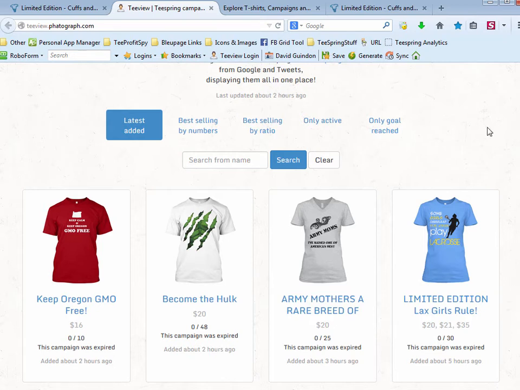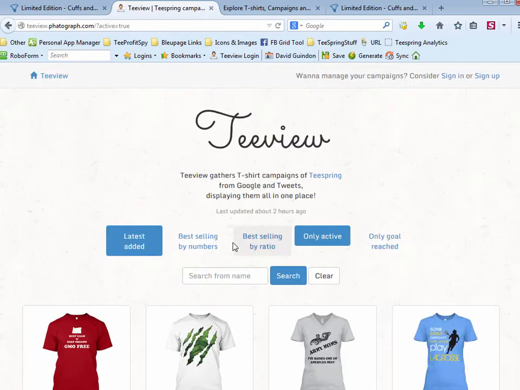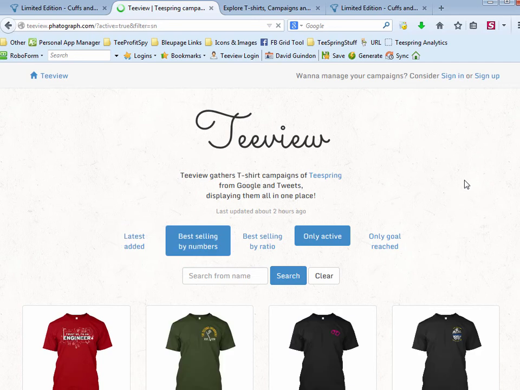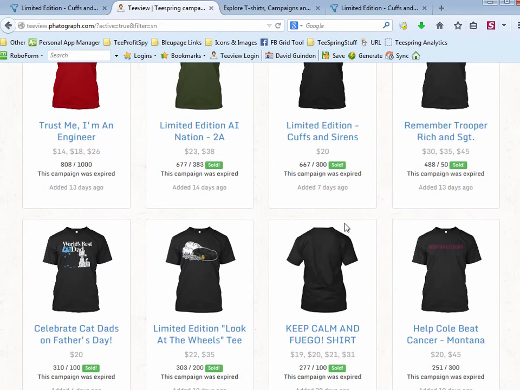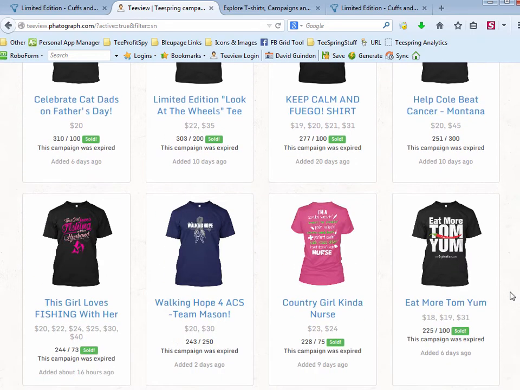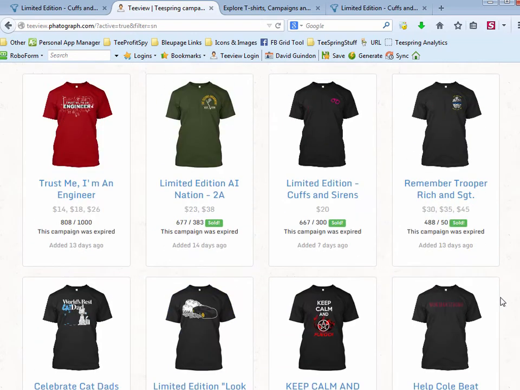You see, what a lot of people do is they come straight here and go, I just want to see what's active. So they click that, and sort by best selling by numbers, all the active ones. Now that's one way of doing it, but basically it's the same as the Discover board, though you get more shirts you can look at here. You can go through them. So that's one way to do it.